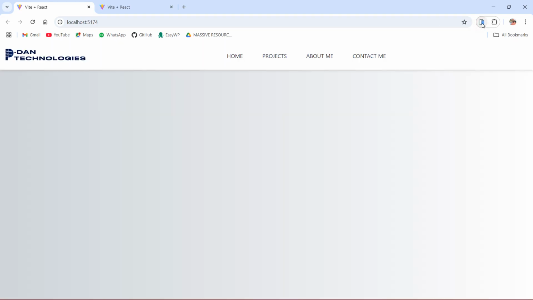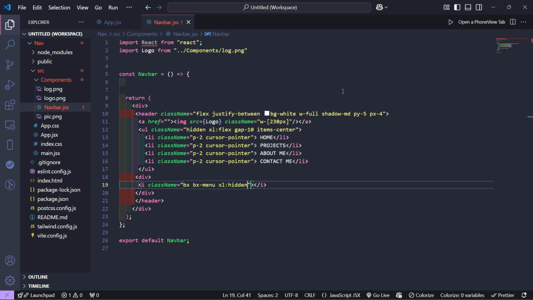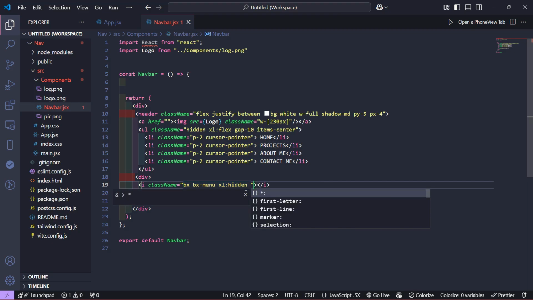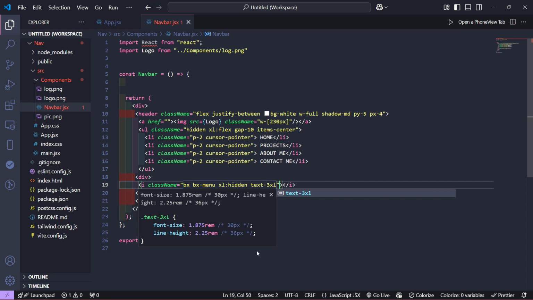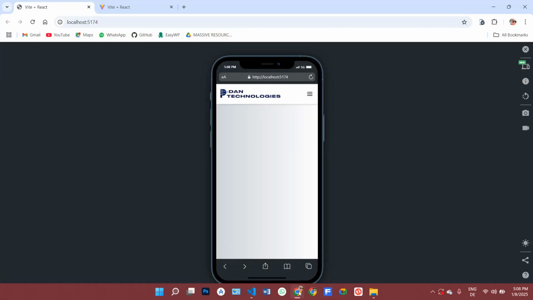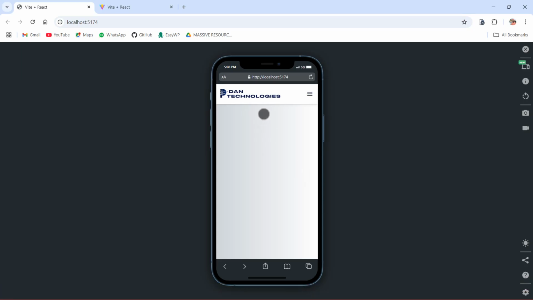So now the next thing that we can do is to increase it a bit. On a smaller screen, it's very tiny. So let's increase it a bit, and to do that we can use the text property. So we say text, and let's say 3XL. Yes, so now I think this is looking good. 3XL. So now we have our logo, then we have our hamburger menu.